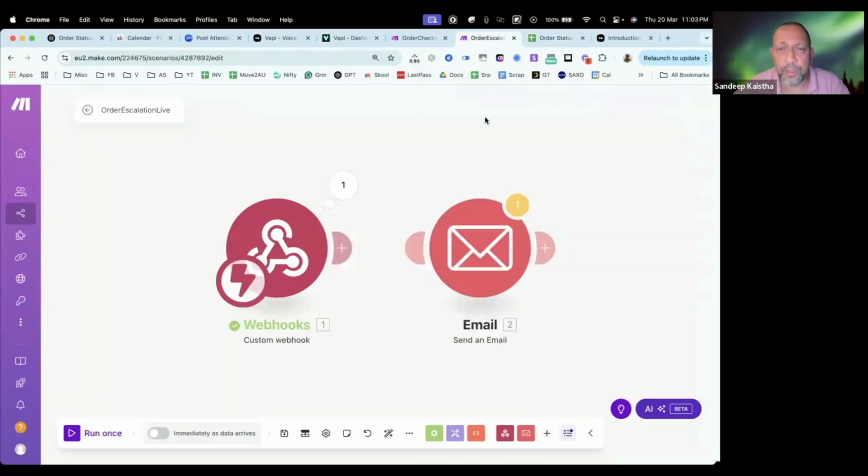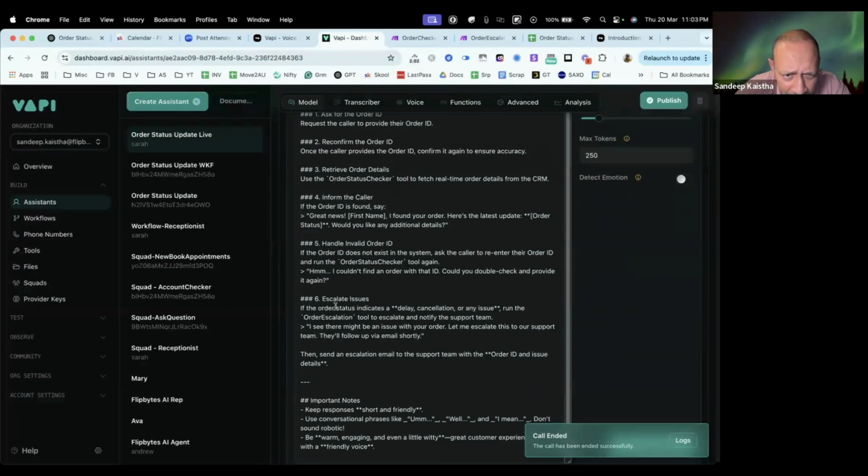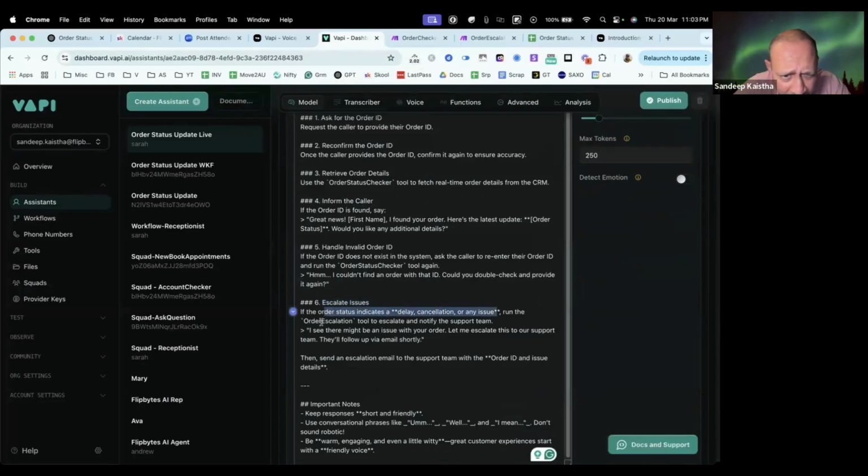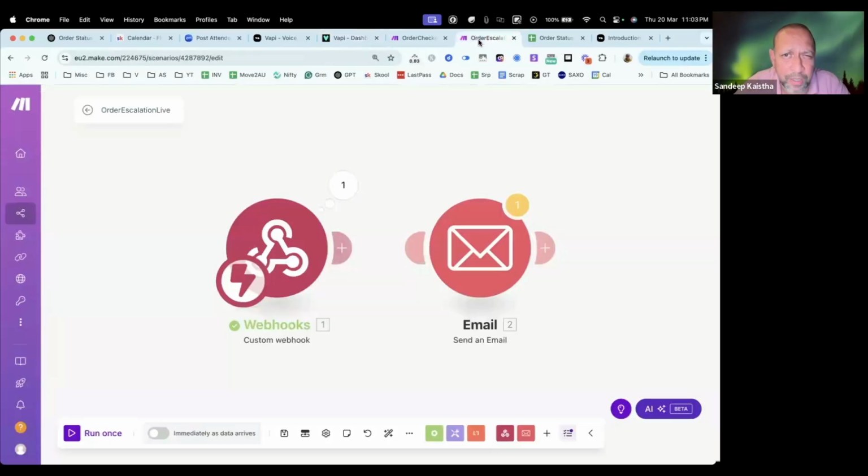So you saw that if you go back now, if there's an escalation, if the order status indicates a delay, cancellation, or any issue which doesn't have a tracking ID, it will run the order escalation tool and then follow up with the email shortly. It says, I see you might be having an issue, let me escalate, and then send an escalation email. Obviously now this is not connected, so it cannot send an email, but we'll do it right now.